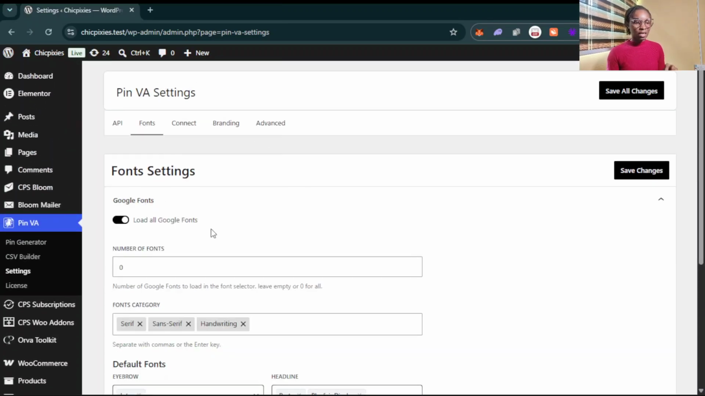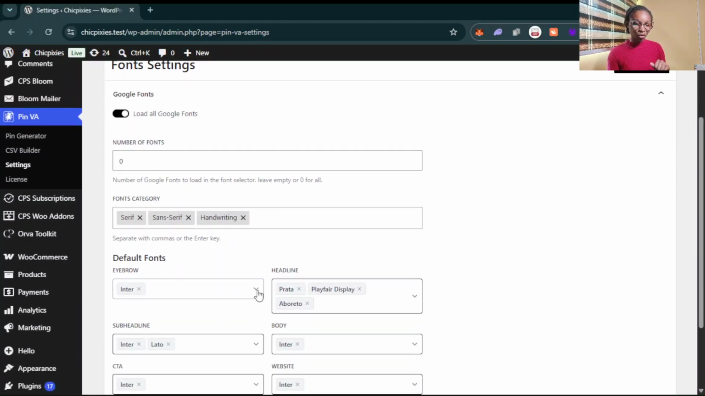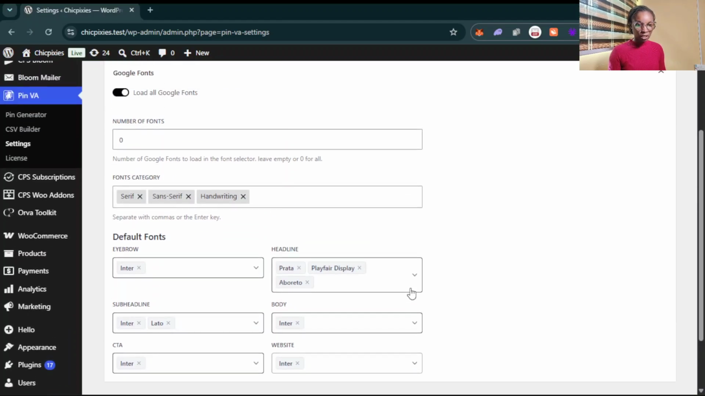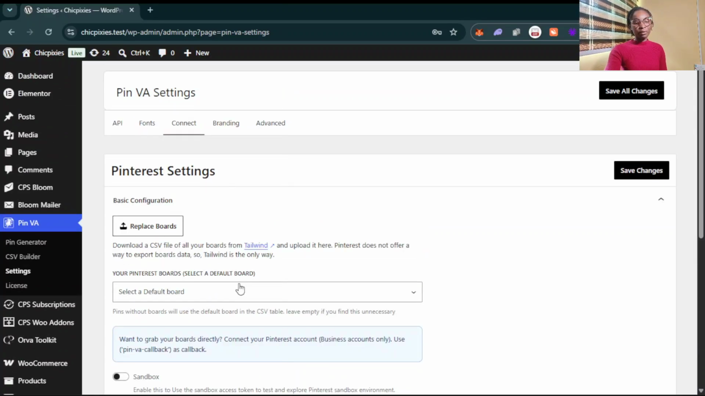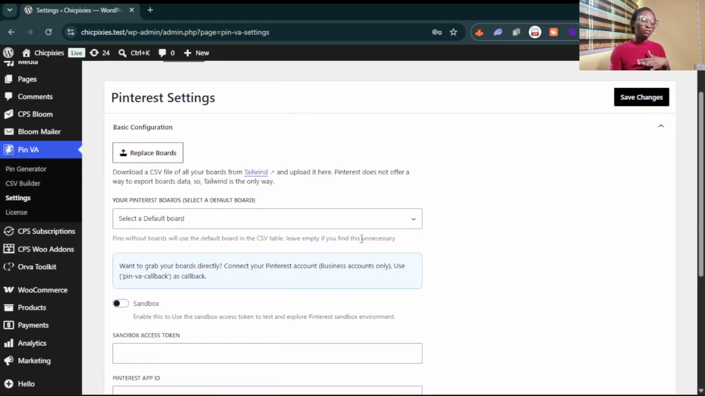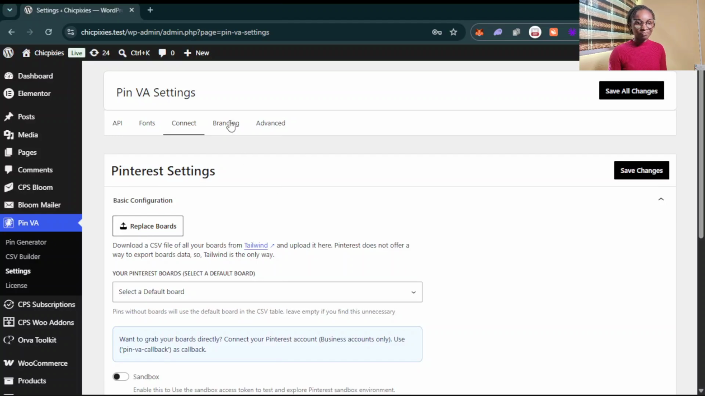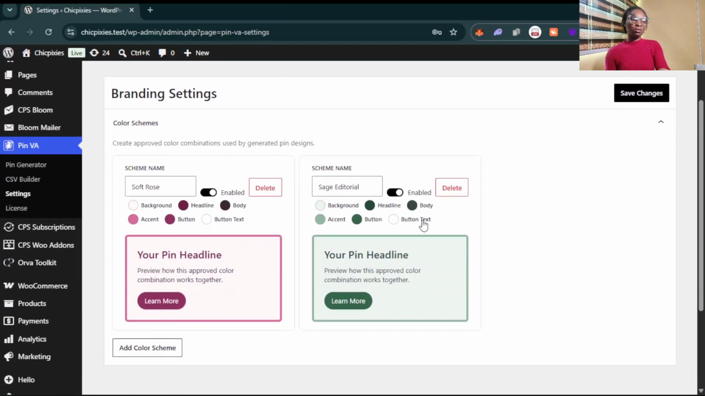And for fonts, I use Google fonts. I'm still working on integrating my own custom font so I can use any font I want without being limited to Google fonts. And these are all text rules, default font for each text rule, and font categories to work with. And this is where I upload my Pinterest boards. I can get them directly from Tailwind, or if I have a developer's account, I could get them from my Pinterest developer's account.